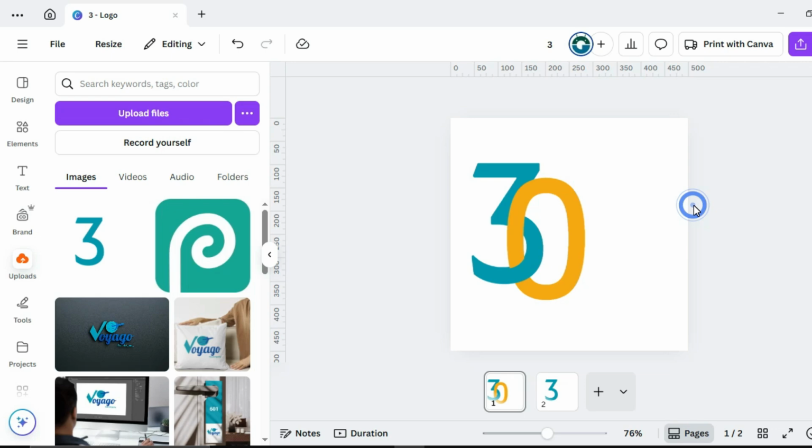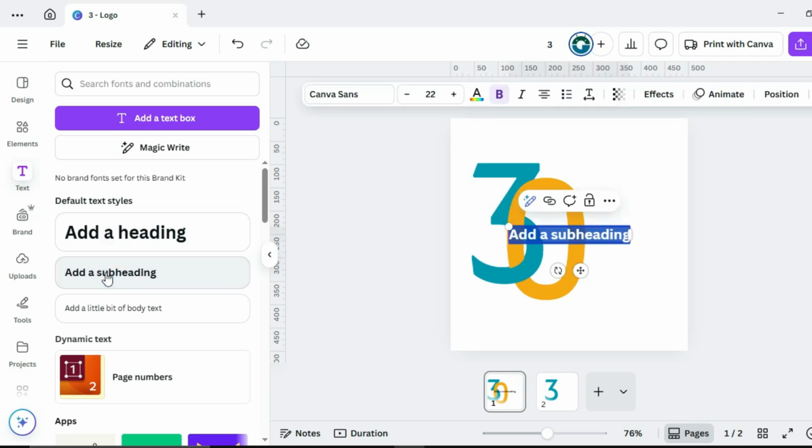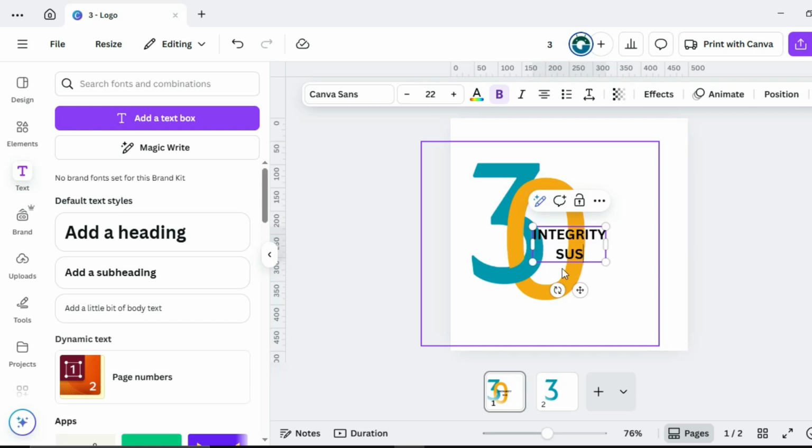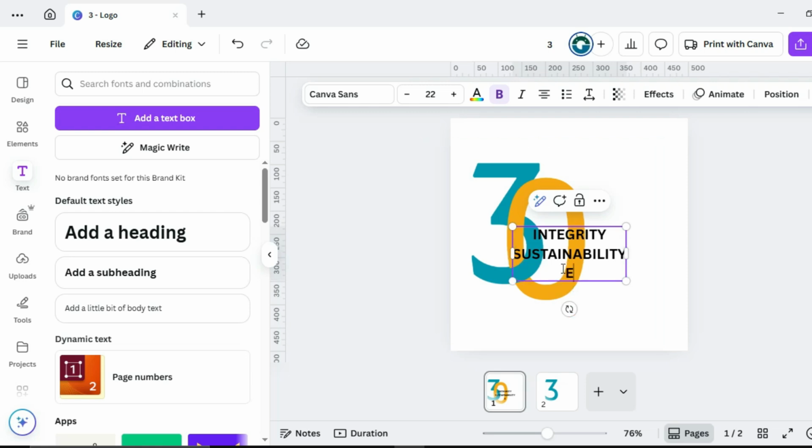Next, add the logo text and icons needed according to the logo theme. This logo was created to commemorate the school's 30th anniversary with the theme of integrity, sustainability, and achievement. So the next step is to add the event theme text. Adding this theme text gives meaning to the logo. It's not just design, but also identity.